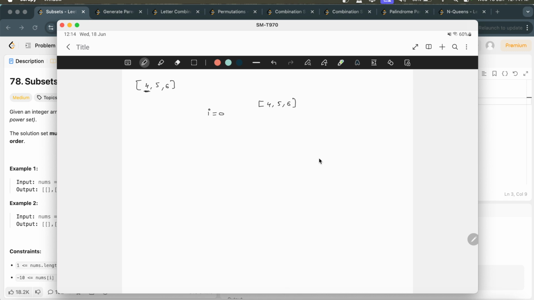So what are the options we have? 4, if we pick it, we will add it into the list, or else if we do not pick it, the list is empty. So at the 0th index, if we pick it, the list is 4. If we do not pick it, the list is empty. It will not have 0 either.